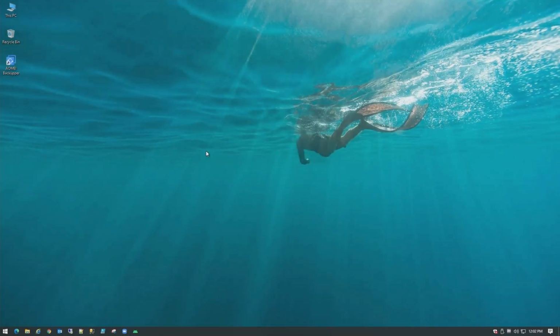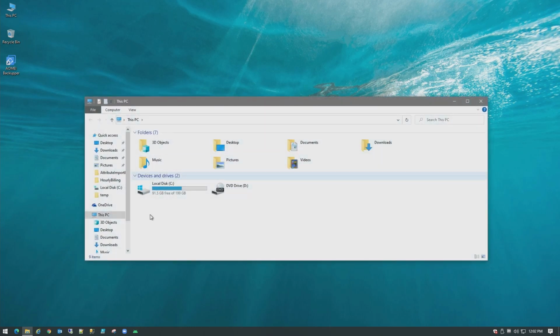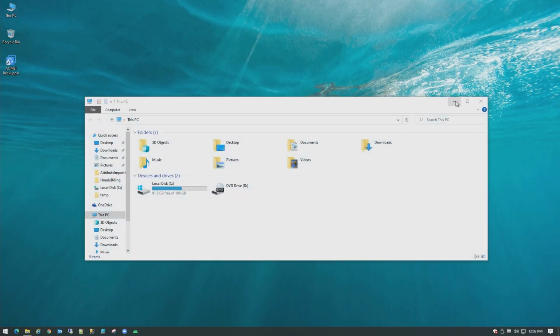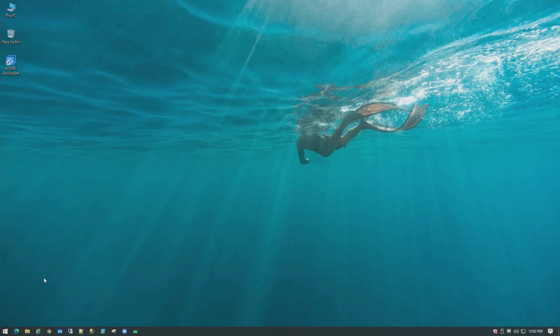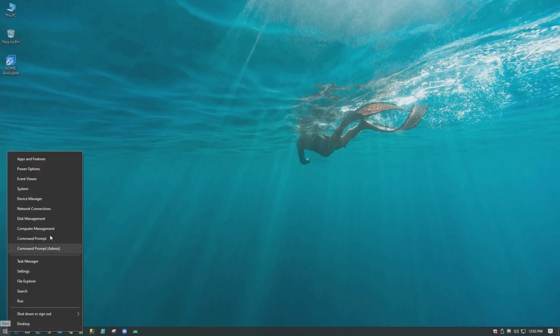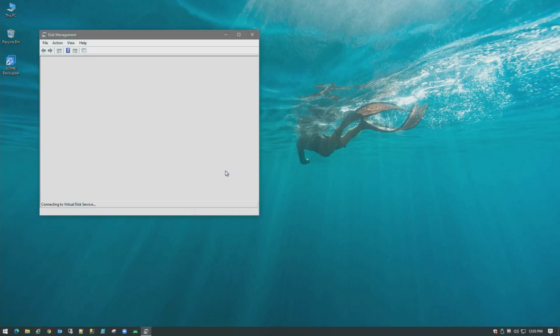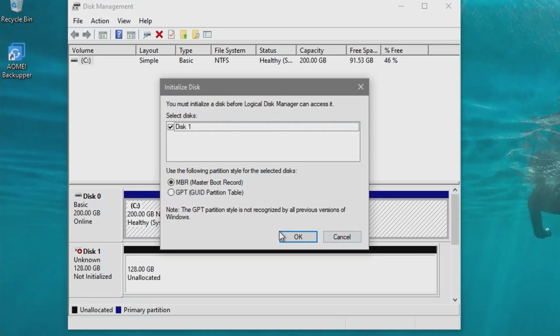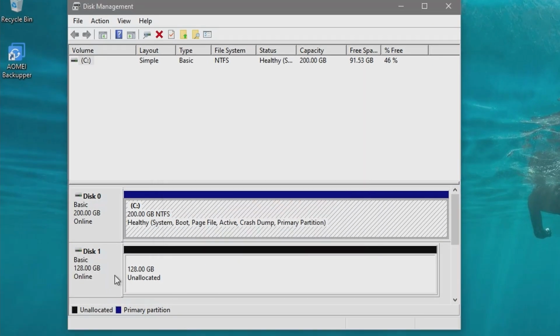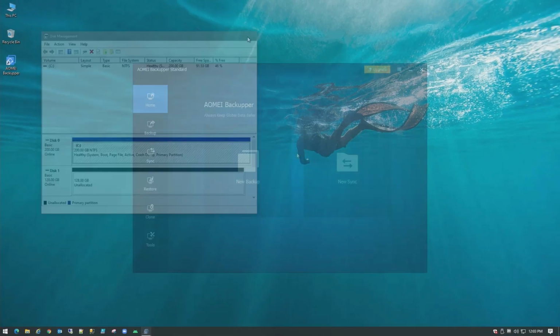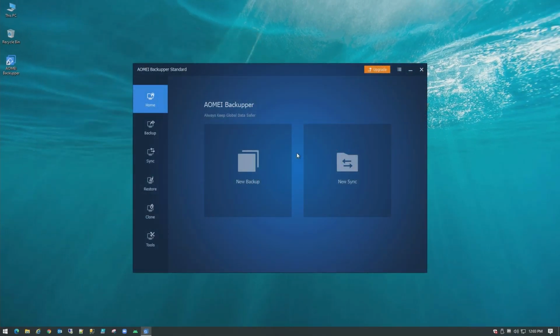So just to show how good this AOMEI Backupper software performs and how well it does, I've gone ahead and I've disconnected our 500 gig drive and booted back into our 200 gig drive as the C drive, you can see here. And we've gone ahead and we've plugged in a 128 gigabyte drive. So let's take a look at that. Okay, we can see here we have a 120 gigabyte drive, and we will clone our 200 gig drive to our smaller 128 gig drive.